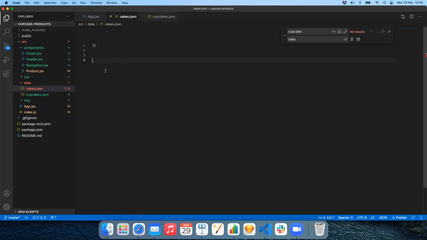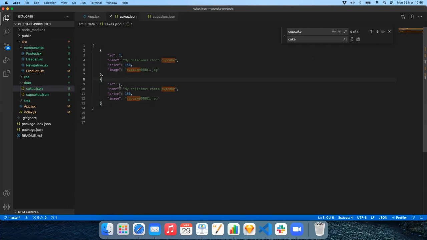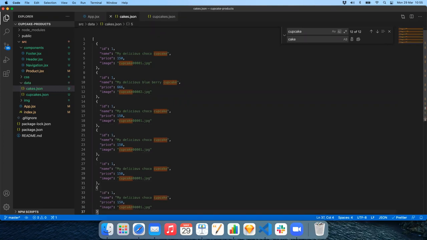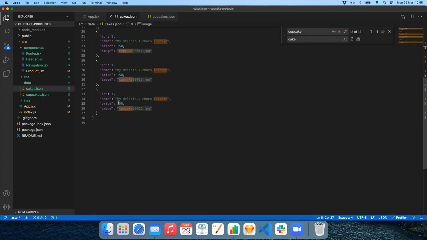And then I just put it inside my array. I put a comma and then put another copy. I change the value, 6666 crowns. And then I will say blueberry. And then I will change the image. And then another comma and go on and go on, as many items as you want. And there you go. This is how you create a JSON file.